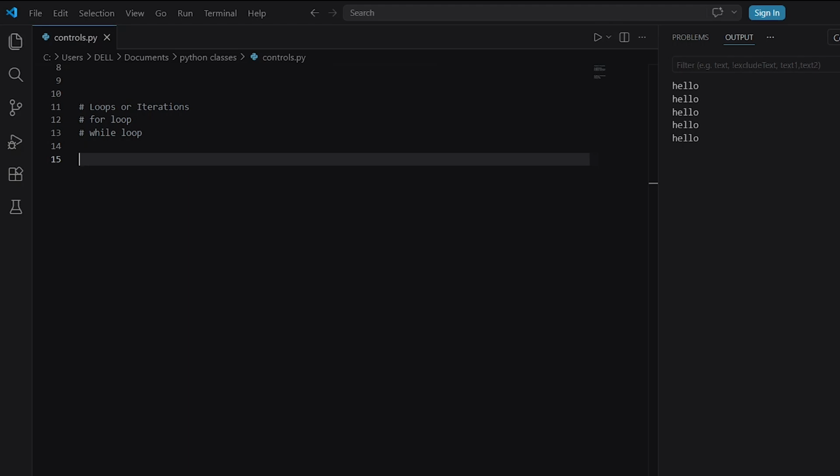In this lesson, we're going to learn about loops, otherwise known as iterations. Loops allow us to repeat the execution of statements or blocks of code. And in Python, we have two types of loops: the for loop and the while loop. We're going to be starting with the for loop, which happens to be one of the most popular looping constructs in Python.